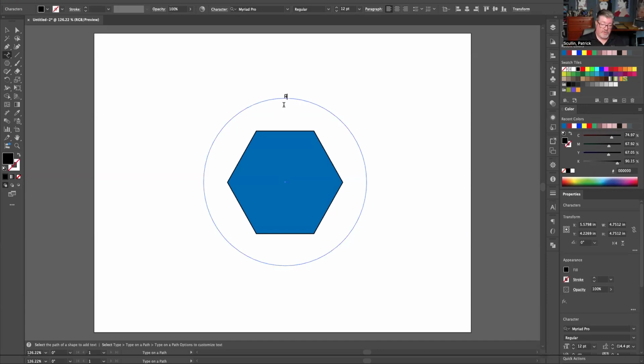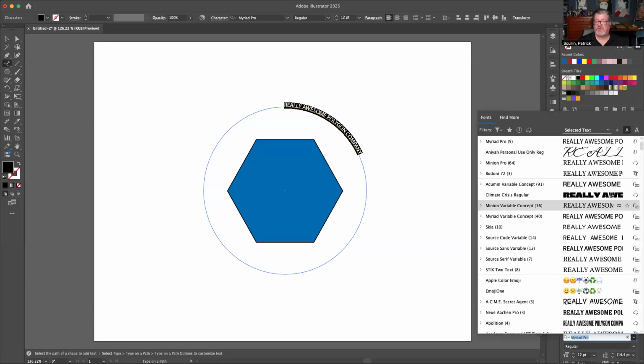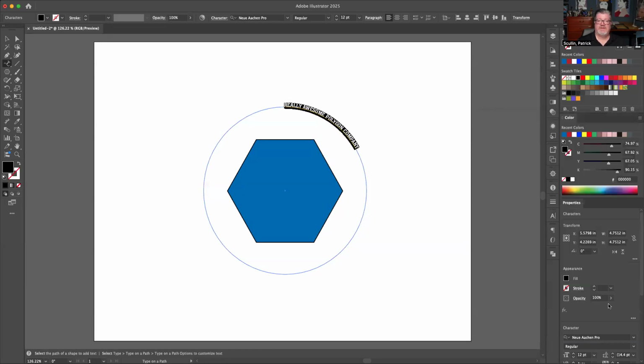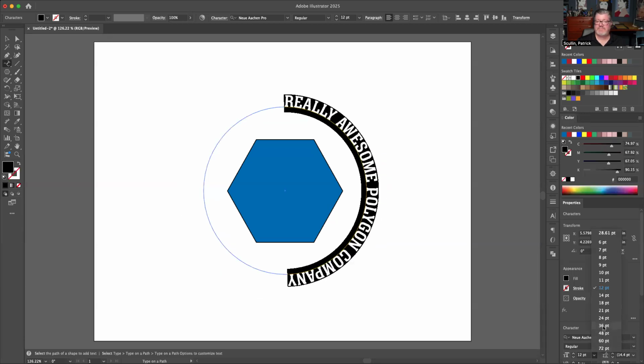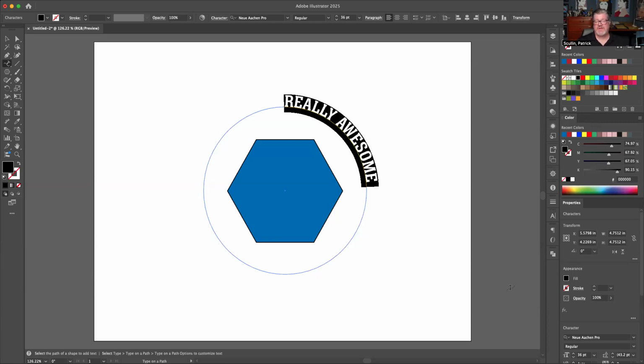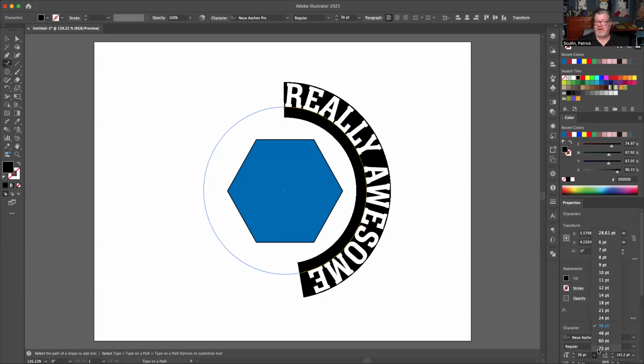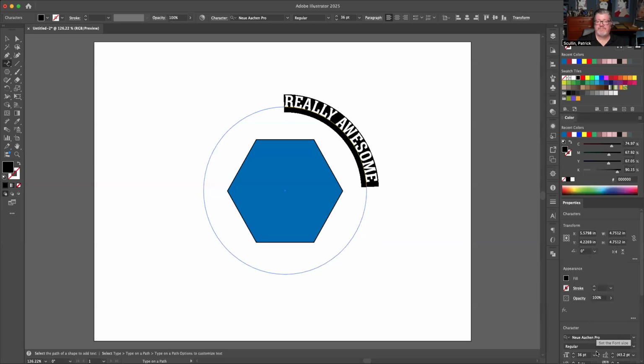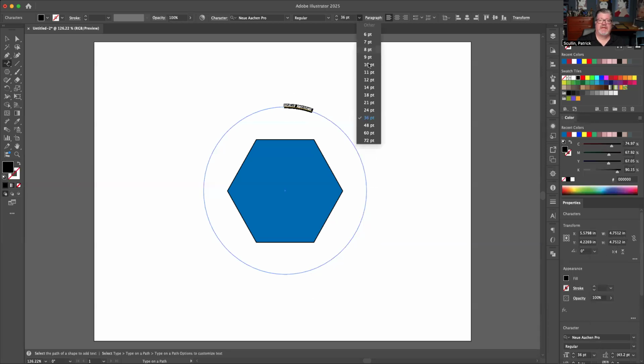I want to have really awesome polygon company. So I'm going to highlight that text and change the font, something much bolder. Doesn't really matter what I'm using. I'm going to increase the size so it's much bolder and bigger. And actually, what I should do is delete that text. I'm going to make "really awesome" the top, and I'm going to put "company" along the bottom. So here we go. That's what I was going for.